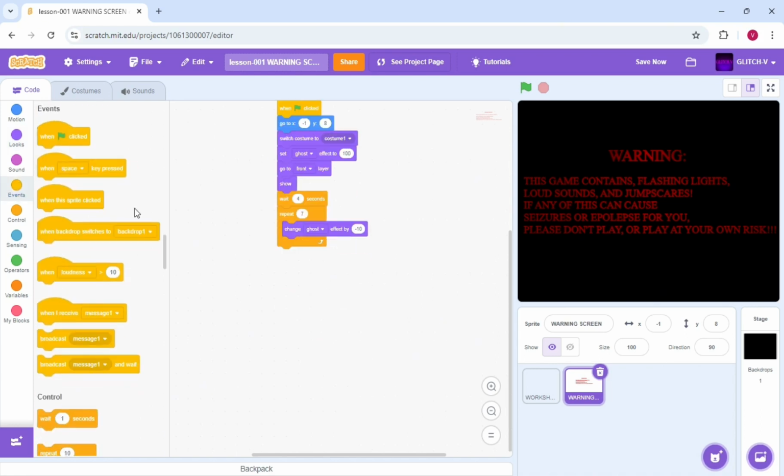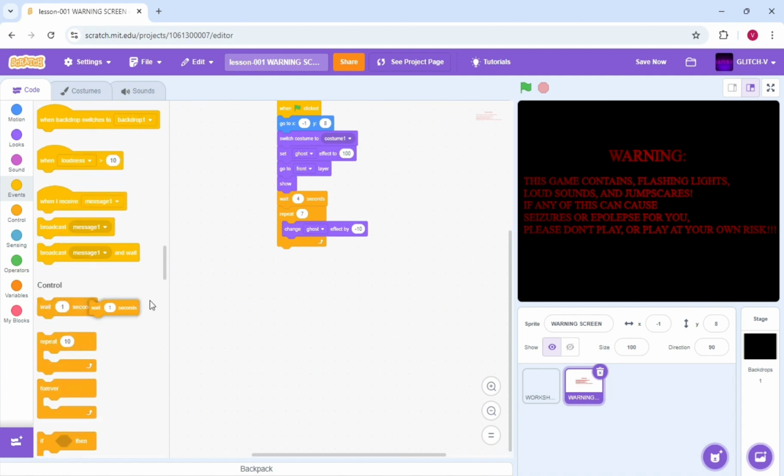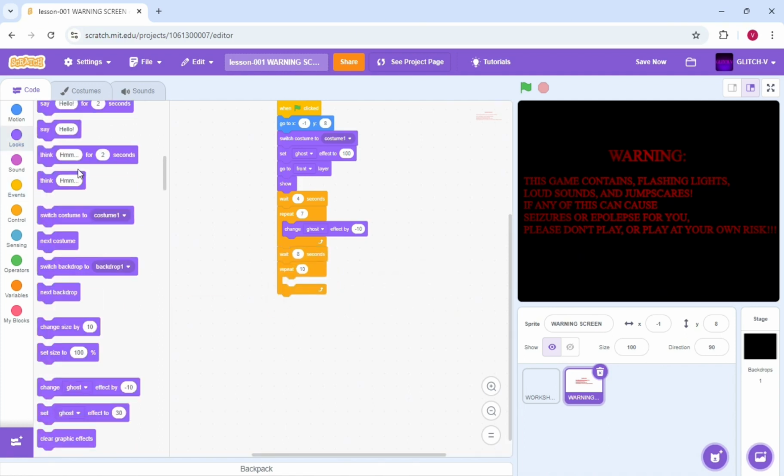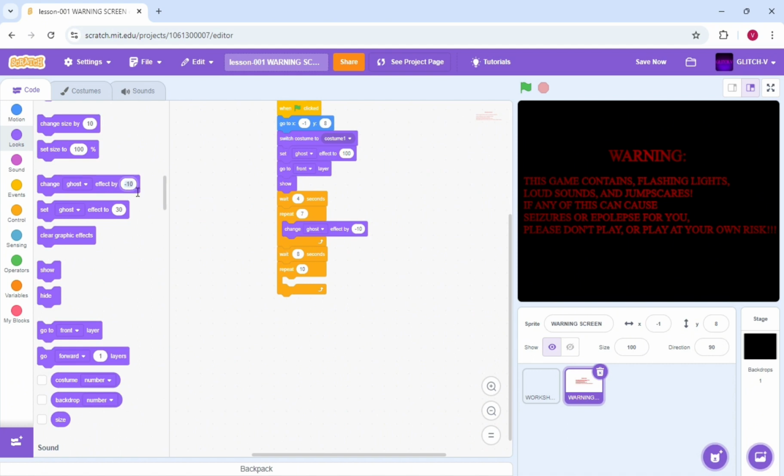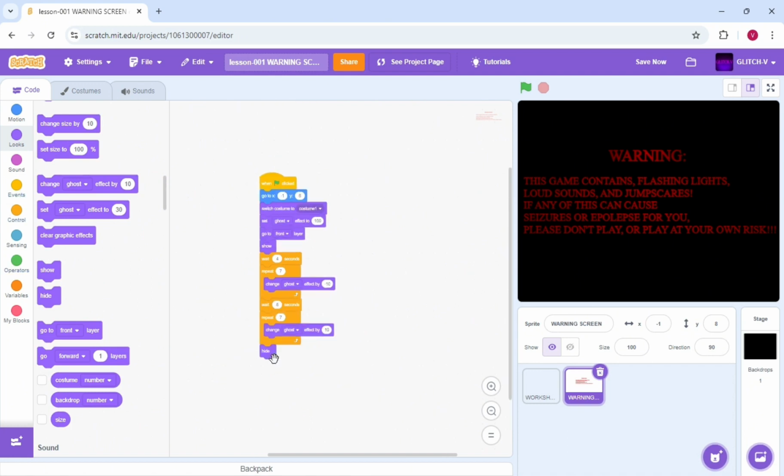Now that we've done that, we are then going to go through and make it wait. We'll do 8 seconds. Then repeat 10 times. Change ghost effect by 10. Wait, no, not 10 times. Sorry, my mistake. 7. Okay? And then we want it to hide.